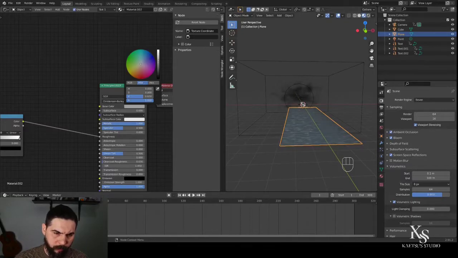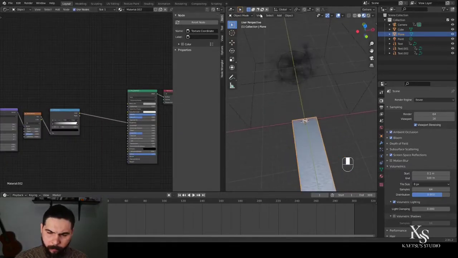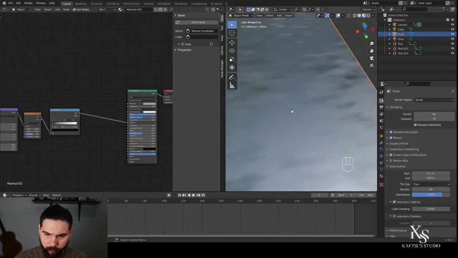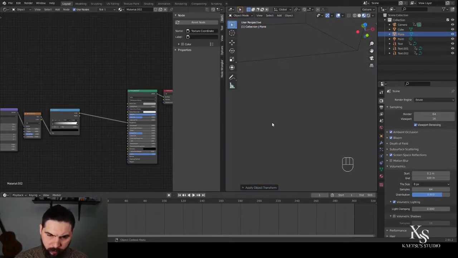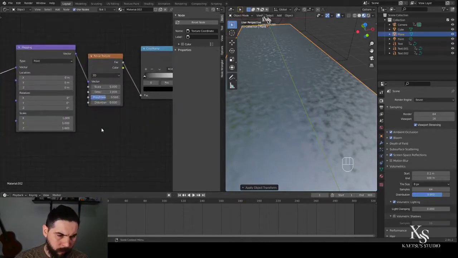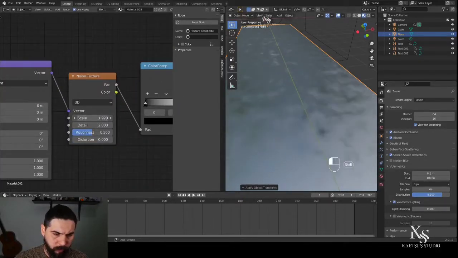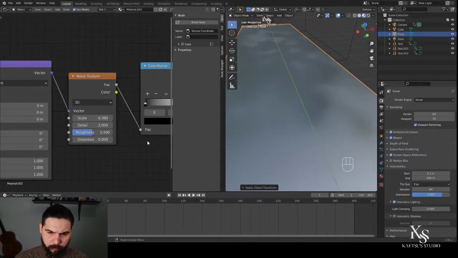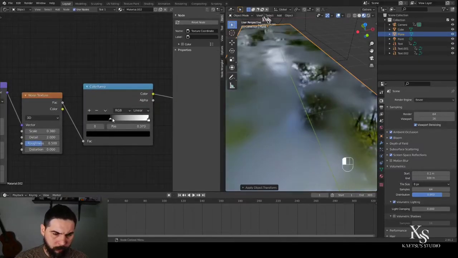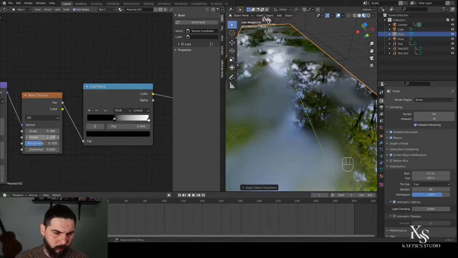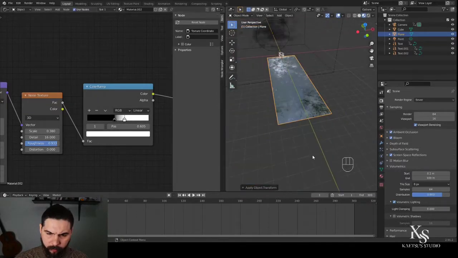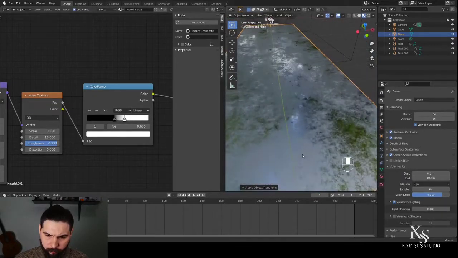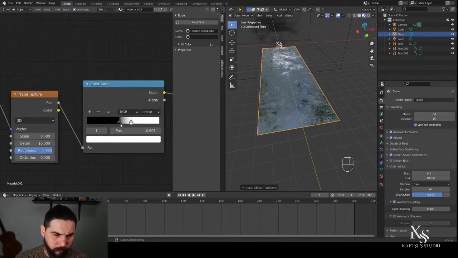Let's move our base color down a little bit. And it's important that we Control A scale to get the proper scaling of our texture. Let's decrease our scale here, around there maybe. Move our color ramp up, just like so. And let's increase the detail and the roughness, and bring the white slider down a little bit. There we go. We have this grimy surface.